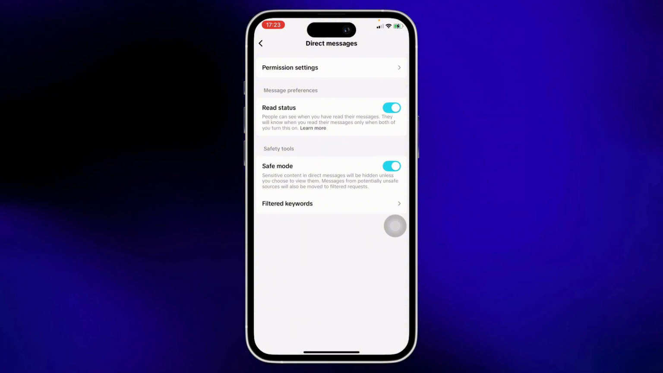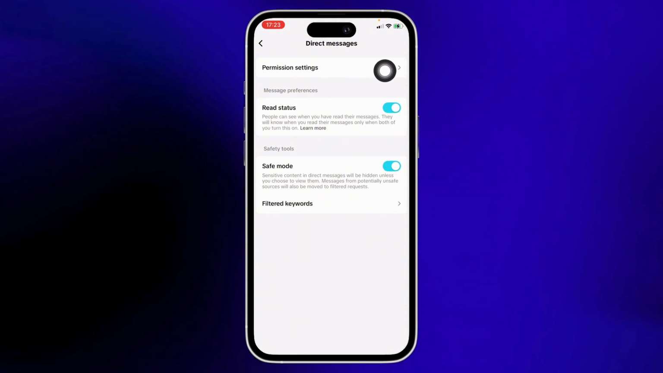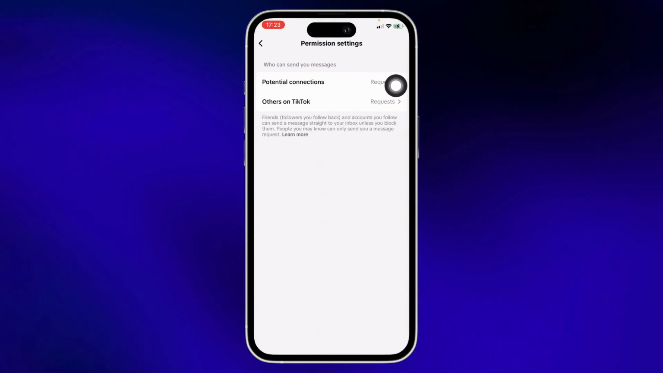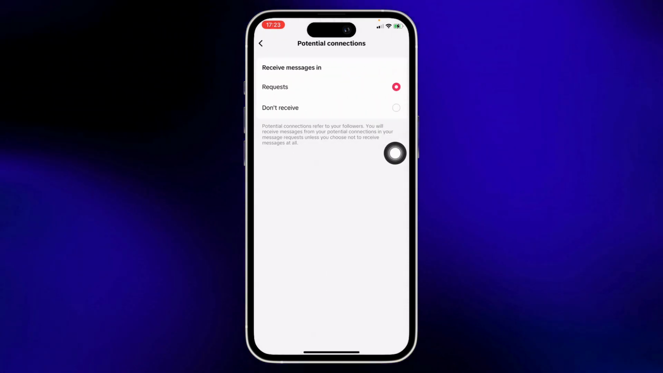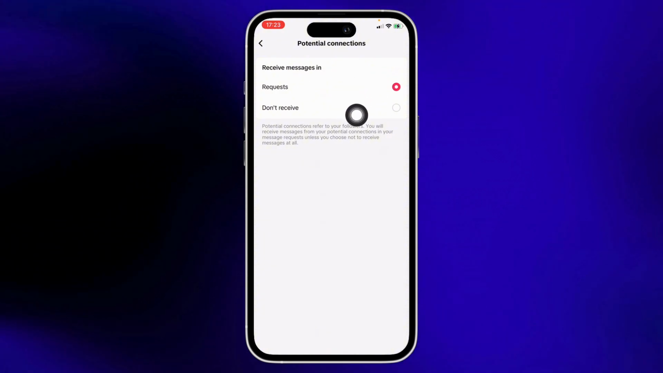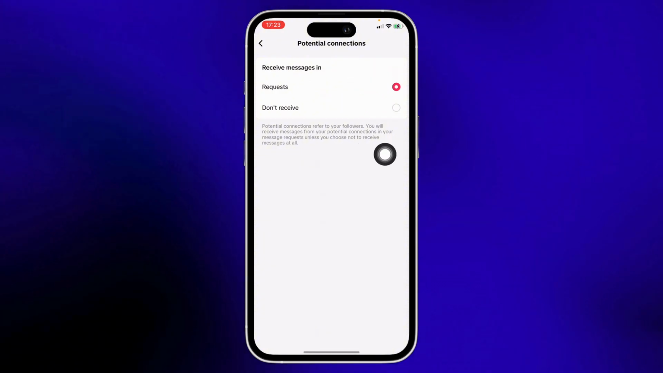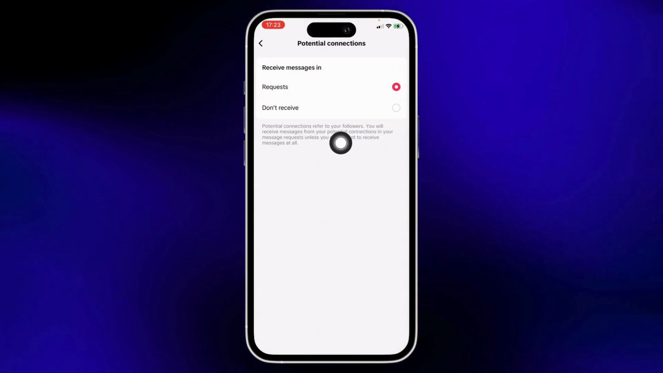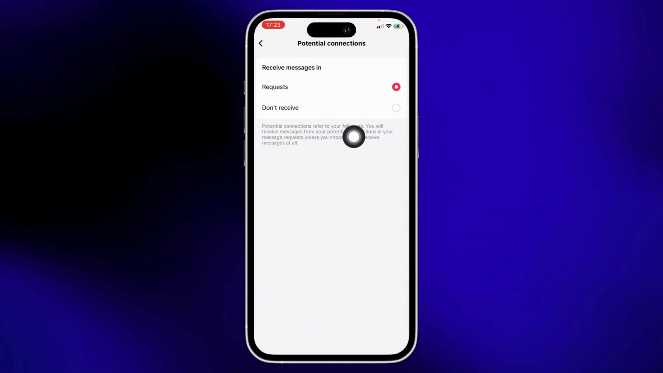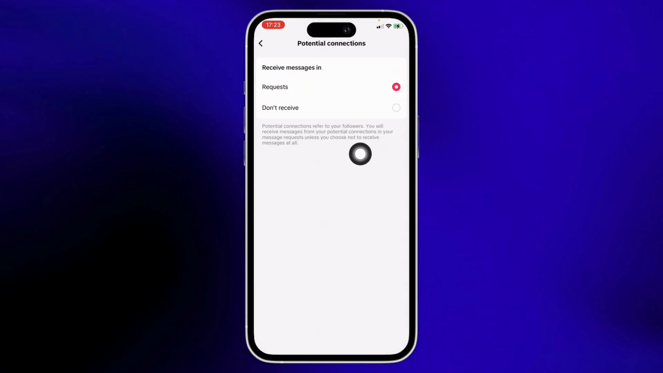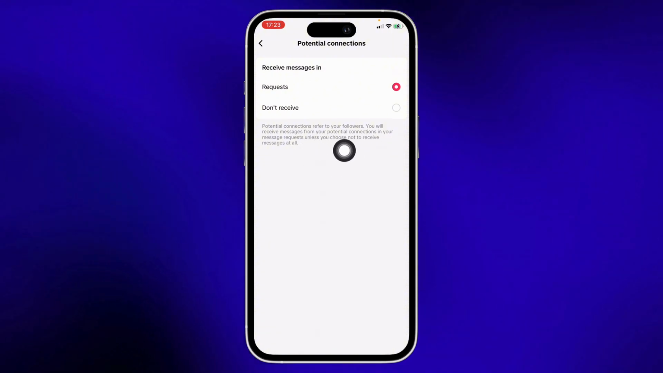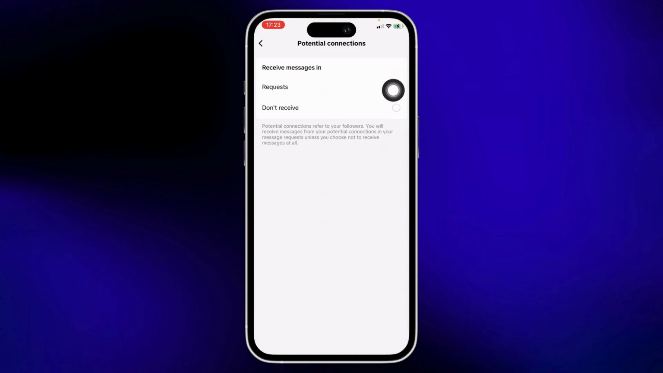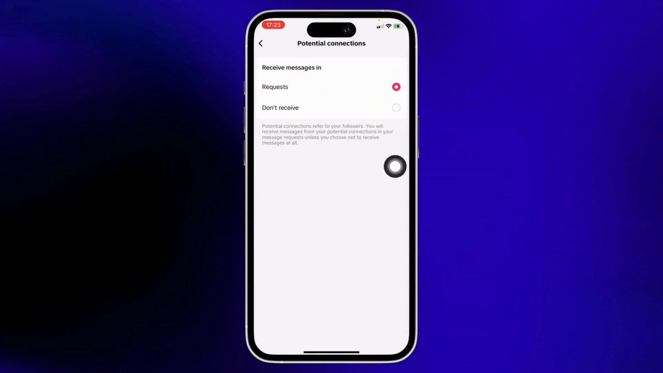So in order to enable direct messages, tap on the permission settings option you see there and further tap on the potential connections option and you can then go ahead and choose your potential connections depending on your preference. Potential connections refer to your followers, so you will receive messages from your followers connection in your message request until you choose not to receive messages at all. So choose according to your preference.